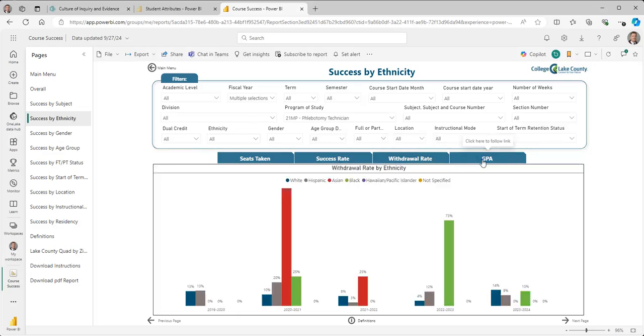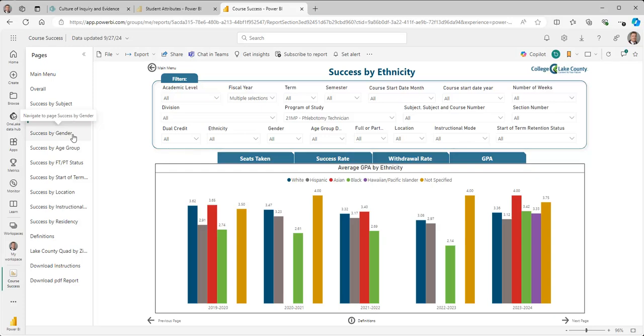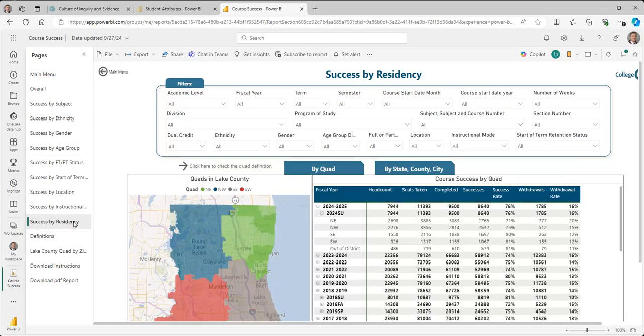I'm going to highlight one specifically, which is the bottom option of different charts. That's success by residency. So it's not the very last option on the left because you have other information to look at there. This is one of my absolute favorite aspects of the data because it's looking geographically, where do students reside, and then what kind of success are those students having by their residence.